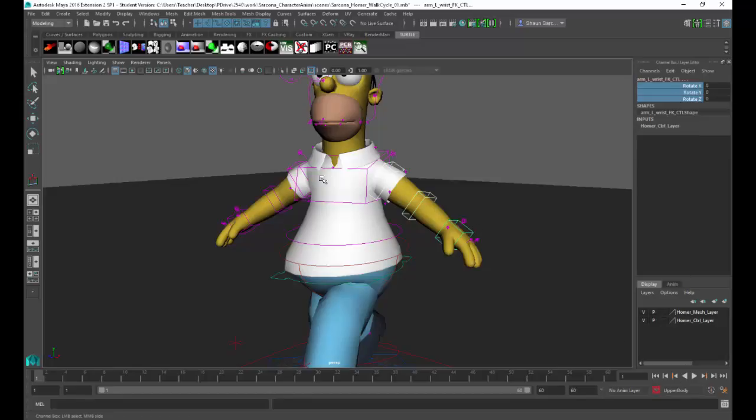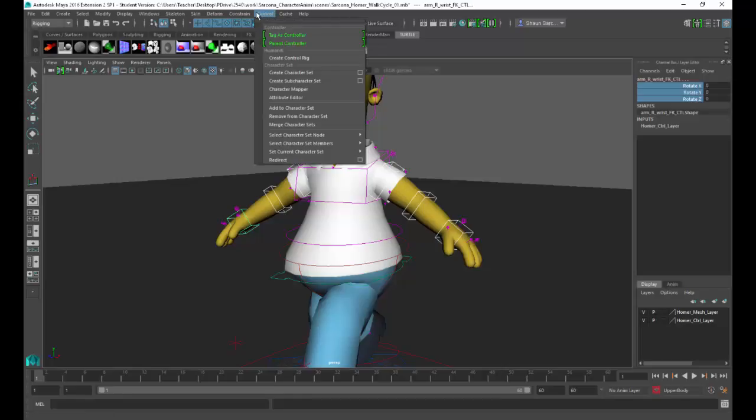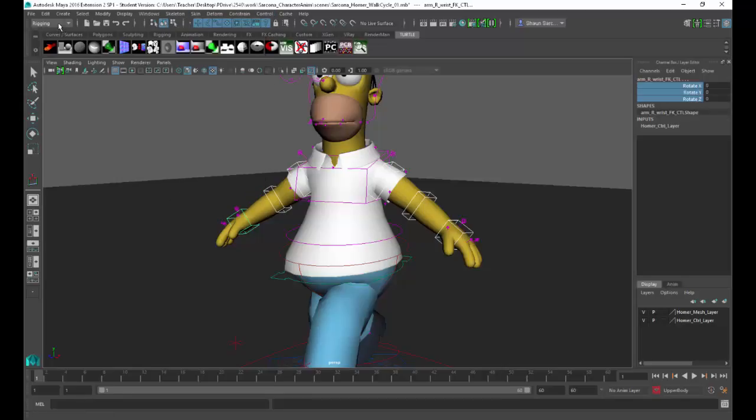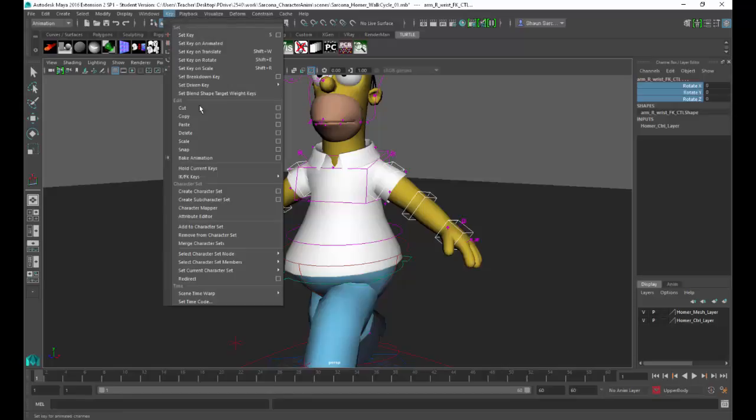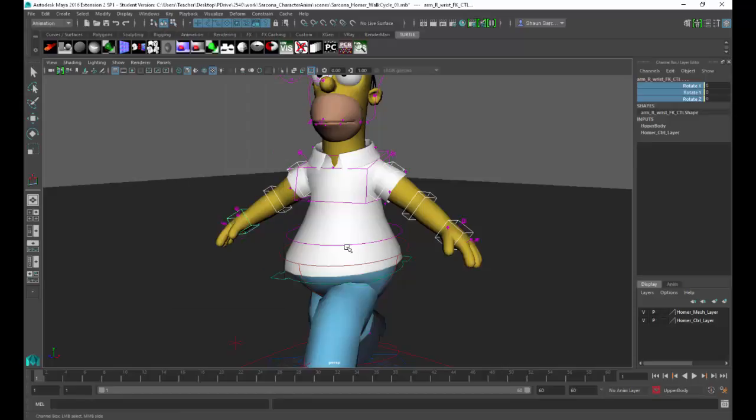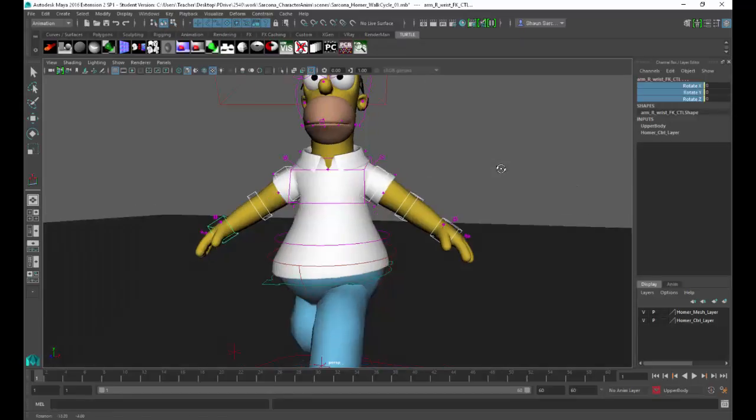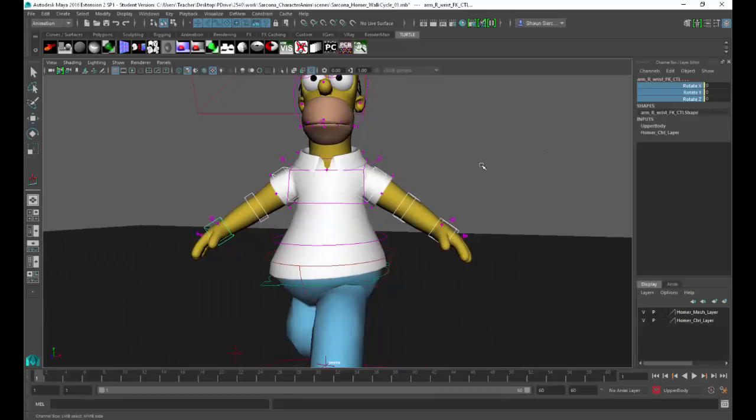And I'm on upper body. I'll make sure I grab these two. And I'm going to go to rigging. Oops, animate. Wrong one. Animate key and then add to character set. There we go. So now these are inside the character set. They turned yellow on the side, so we're good.